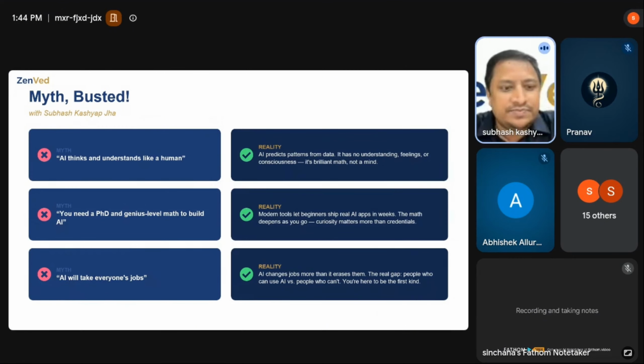Now, the second myth is that you need a PhD and genius-level maths to build AI. No, definitely not. Because in today's world, modern tools let beginners ship real AI apps in weeks. You can build a full-fledged app in weeks. You don't need a huge amount of mathematics to do it today. The maths deepens as you go. As you go more into this AI domain, you need more mathematics because your curiosity will grow, and your thought process about how it is working will grow. Then you may need to understand a little bit of the mathematics behind it, but you definitely don't need PhD-level maths. Basic maths we all know, because we are doing engineering.